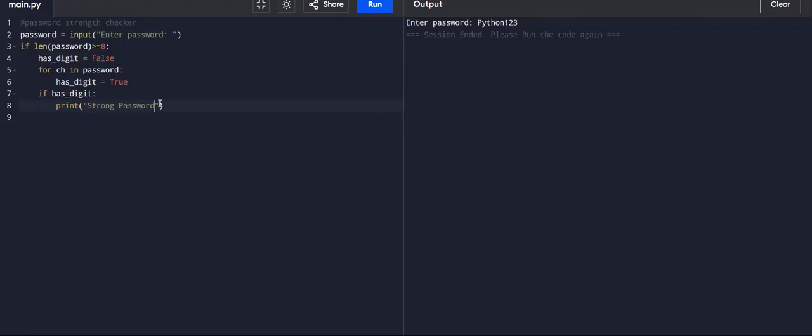Here, for ch in password, this loop examines every character one by one. Suppose password equals Python 123. So Python reads P, Y, T, H, one character at a time. And in the next line, if ch dot isdigit, it checks whether a character is a digit. For example, 5 is a digit. So that's why I have used isdigit.